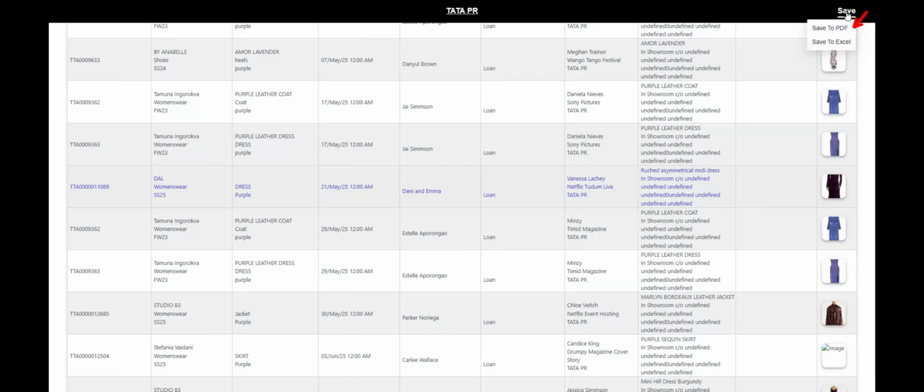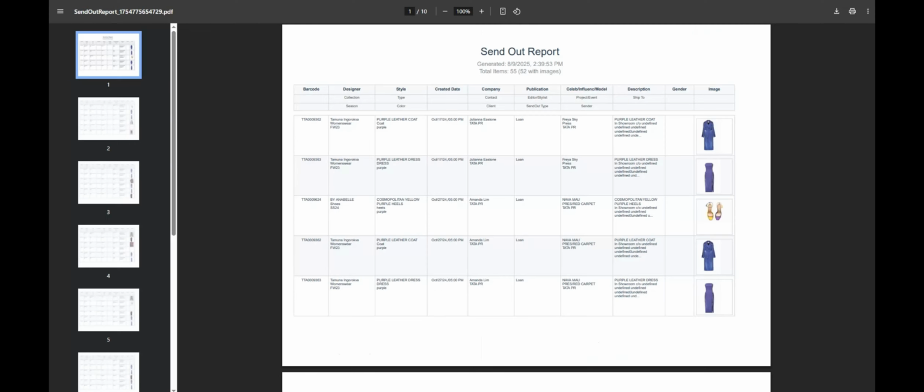To download in PDF format, click the Save button in PDF format. To download in Excel format, click the Save to Excel button. You can view the downloaded Send-out report document in PDF and Excel format.